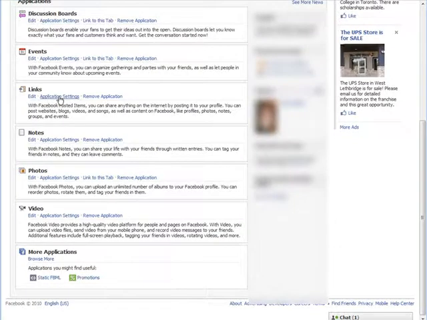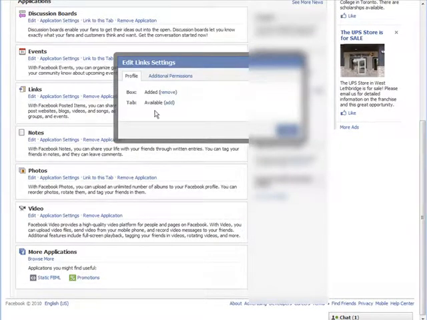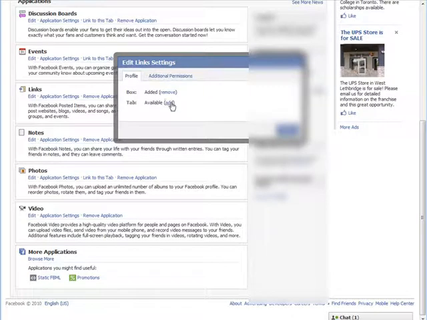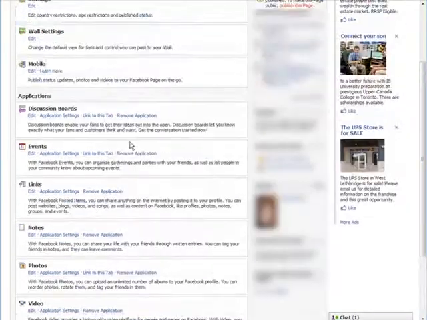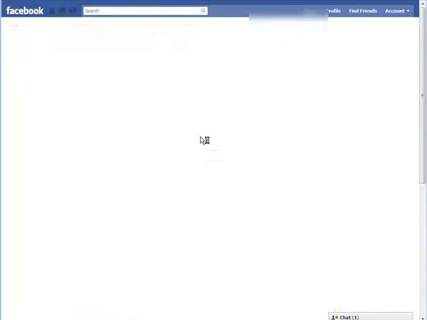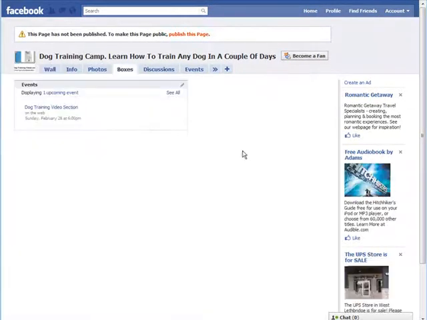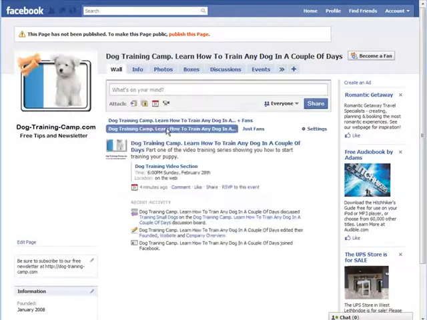Same thing here. Application settings is always going to be whether you have the box available or added, and same with the tab. Up here we have our additional permissions on this one. Again, it's published to streams. Okay, so we added the tab, and then if we go back and view the page, okay, there is our links tab. You also notice that boxes showed up here. Okay, and this shows each of our boxes that have something in them. Okay, so let's go back.